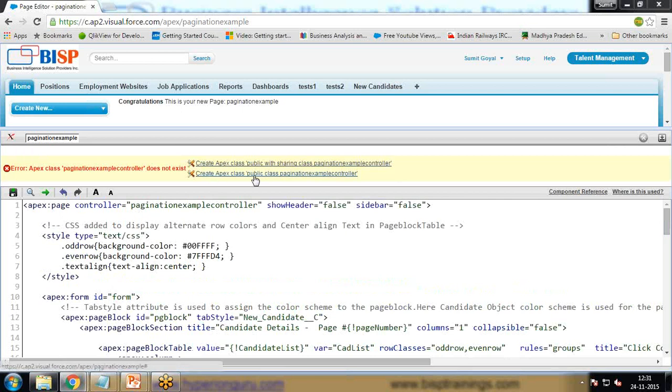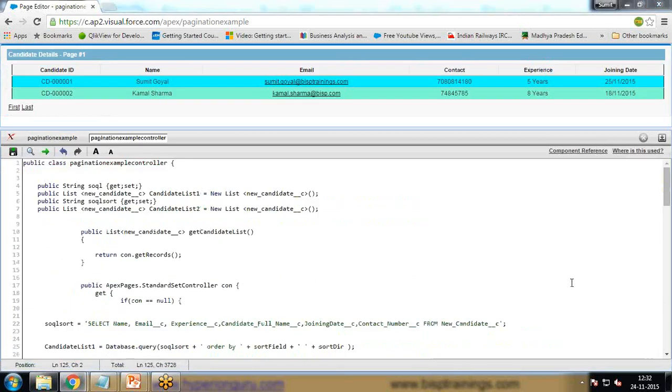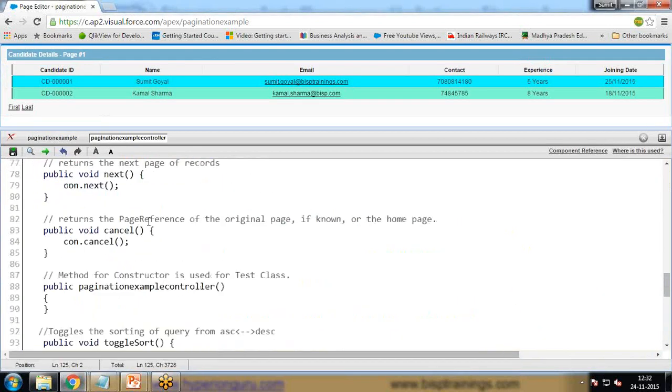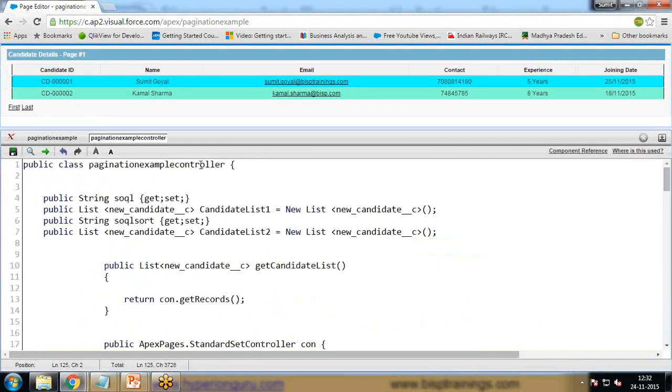So I click on create Apex class, public class pagination example controller. And that's the controller. I have defined the pagination example controller. First of all, I have created one SQL string that will be used to get or set the values. Then I have created two lists, candidate list 1 and candidate list 2, of list type that will hold the values from the new_candidate__c.